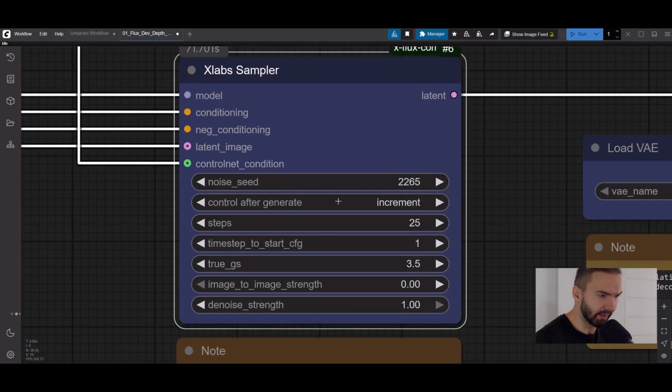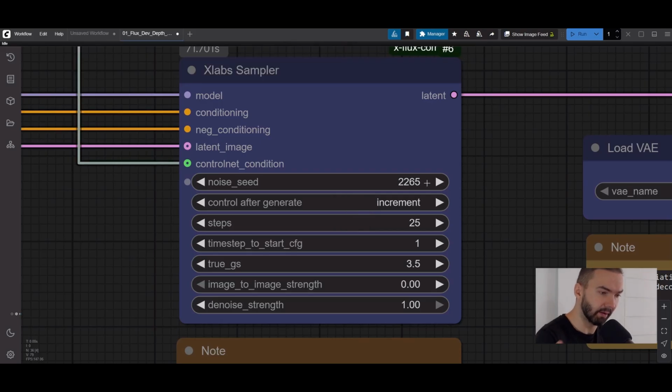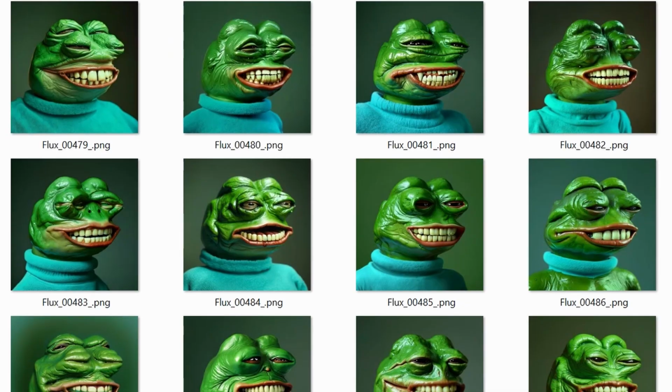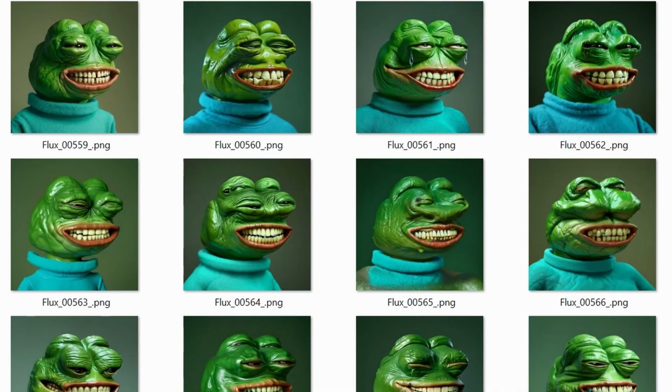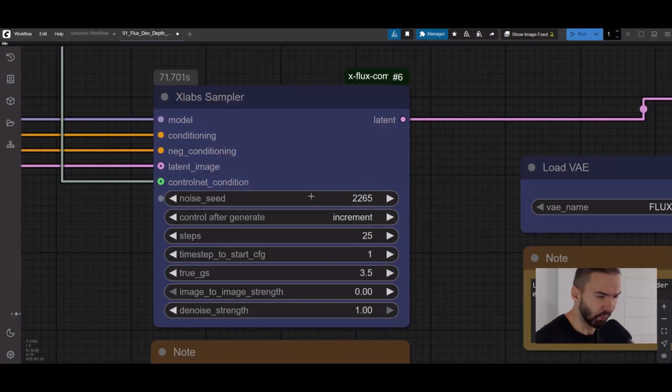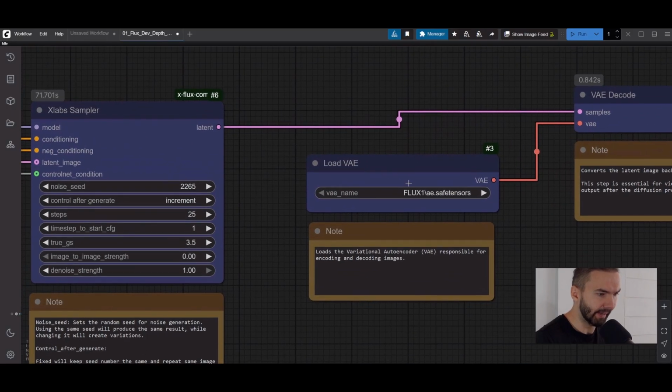Every new image is at incremental noise seeds. So you can see in my last few weeks, I've created 2000 images. They just increment up and up, especially if I put it overnight. It's easy to keep track of the seed when every new image is just the next number. Then we have our VAE load node.